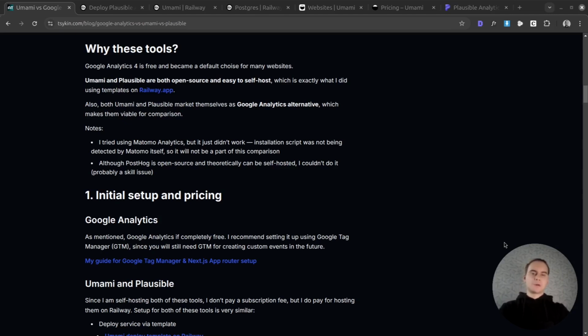Just a quick note, I was thinking about adding other tools, for example, Matomo Analytics and PostHog. For Matomo, it just didn't work for me, even the installation. I went ahead and added the installation script they had as the installation said, and it just was not detecting the script. For Umami and Plausible, the installation process is the same and it works. For the self-hosted version of Matomo, it didn't, at least for me. So it's not part of the comparison.